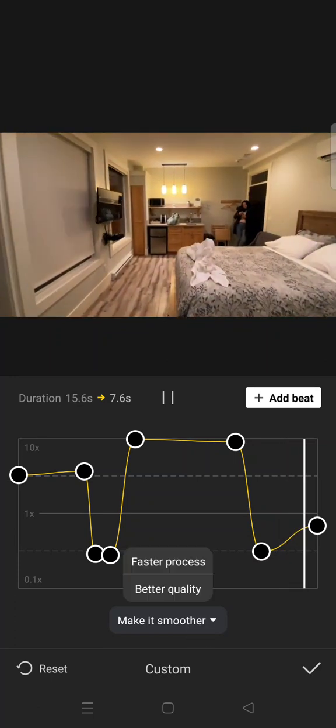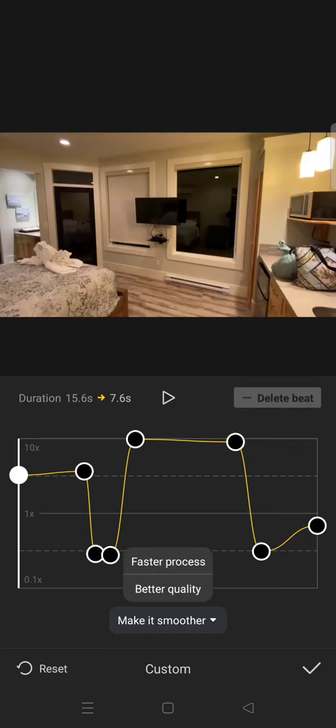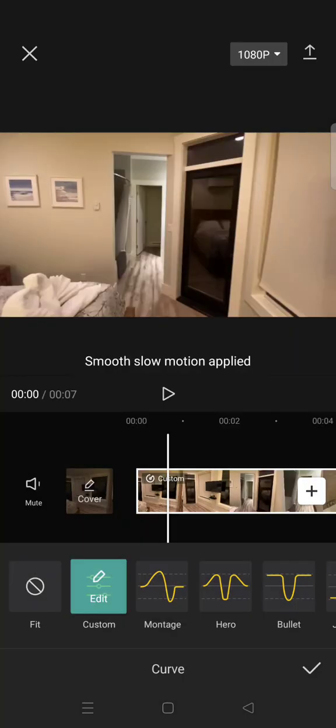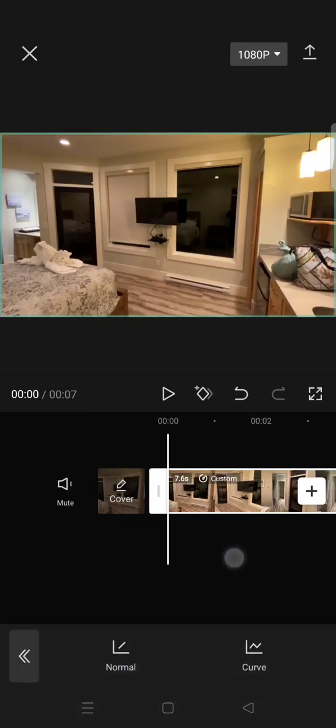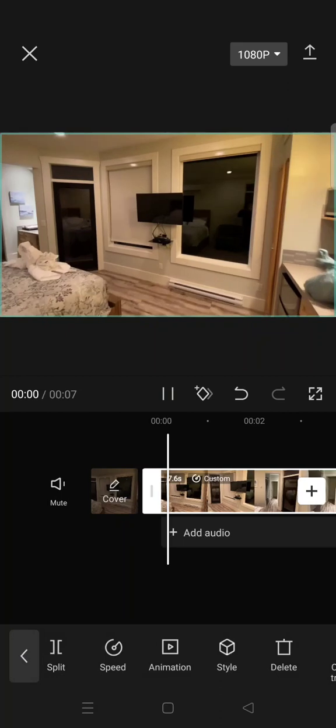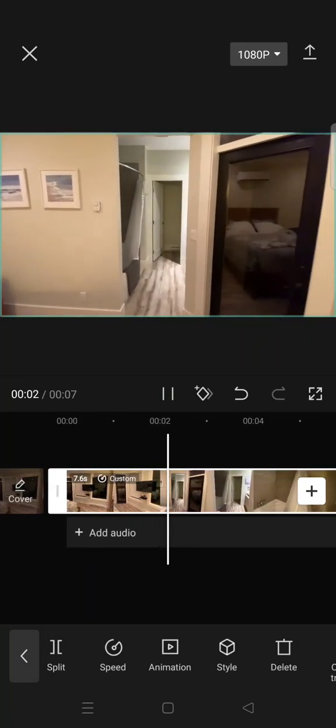Okay, I'm going to make it a better quality. Then just click on the check icon and wait for the smooth slow motion to be applied to the clip. Okay, so the smooth slow-mo has been applied, and here you can also see the result again by playing it again.